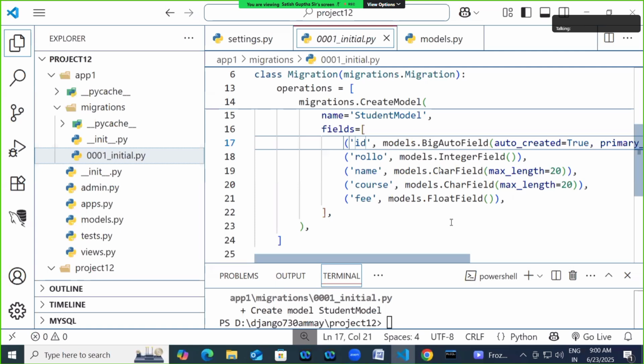So this is the schema. Understood? So what operations have you done? You created one model, so it's create model. These operations will be done on the actual database. What is the name of the model? Student model. Then how do you apply this schema to the database?